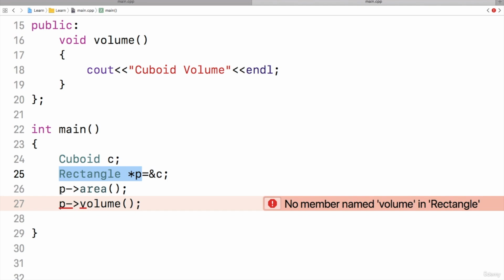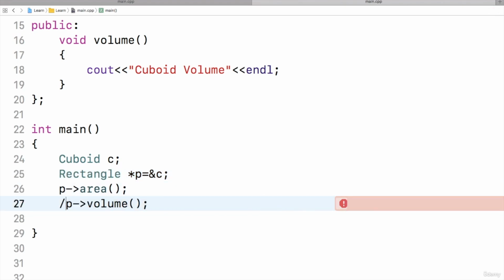So it means he has the knowledge of rectangle, and he may be knowing that a rectangle will have its area. As he doesn't know about the cuboid, he cannot know that there is a volume for a cuboid. So that's how a rectangle pointer is pointing to a cuboid object. It is correct, but you can call only area function. This function you cannot call. So conceptually it is suitable here, a rectangle pointer to a cuboid object.